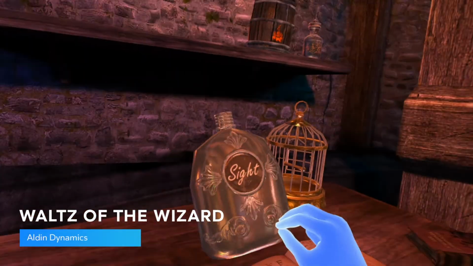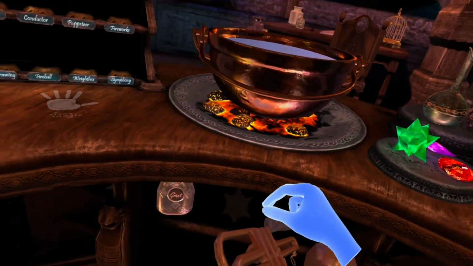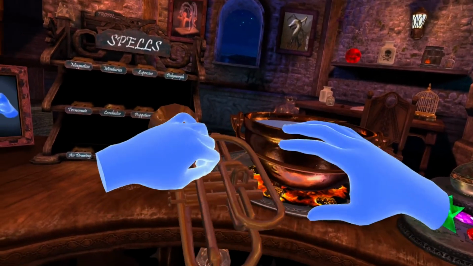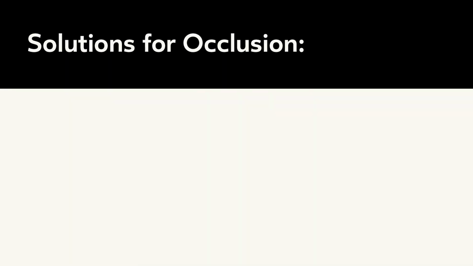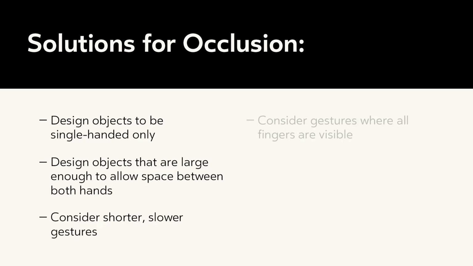Holding an object with two hands, for example, would cause your player's hands to touch, and they would lose tracking. So you'd want to make sure all objects in game were either single-handed only, or large enough that there was space between both hands. With any example, there are multiple possible solutions. In the punching example, you might consider allowing shorter, slower gestures to cause the punch to occur, or think about similar gestures where all the fingers are still visible.